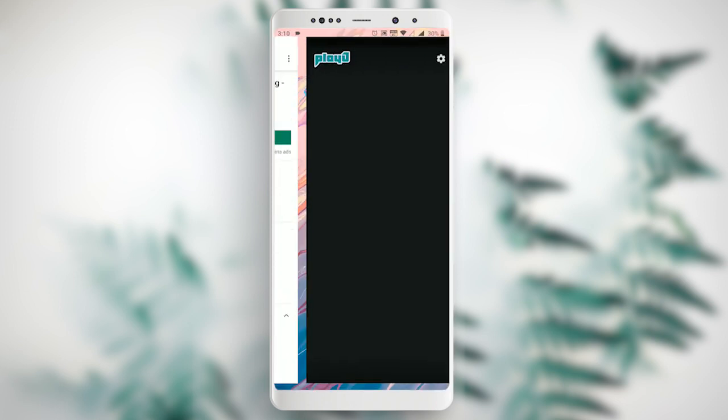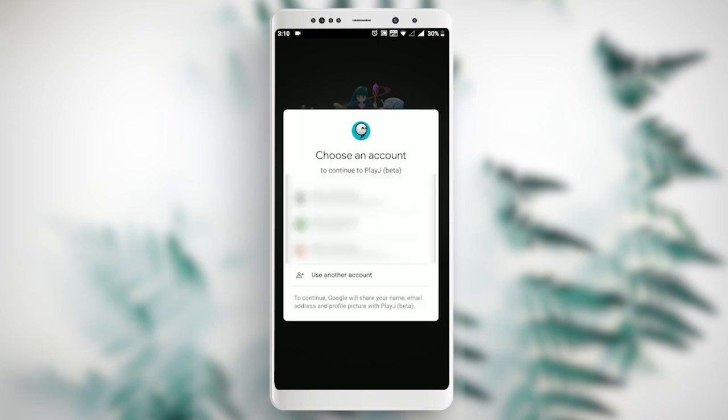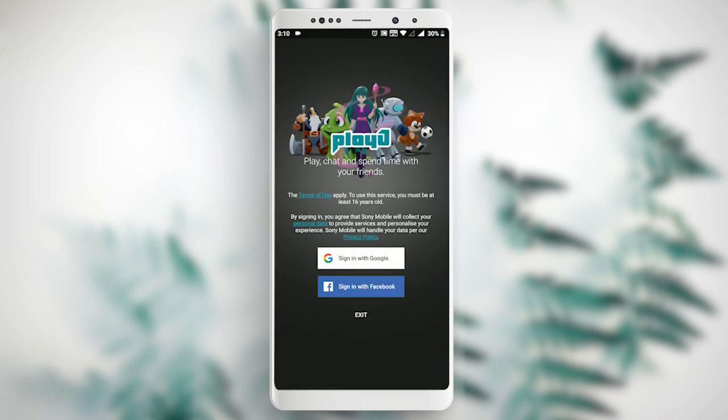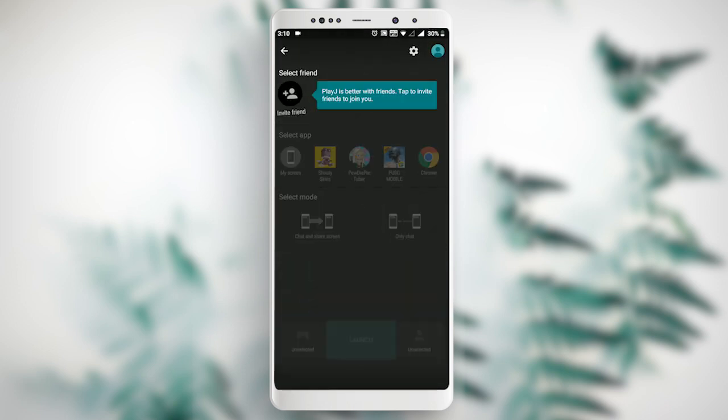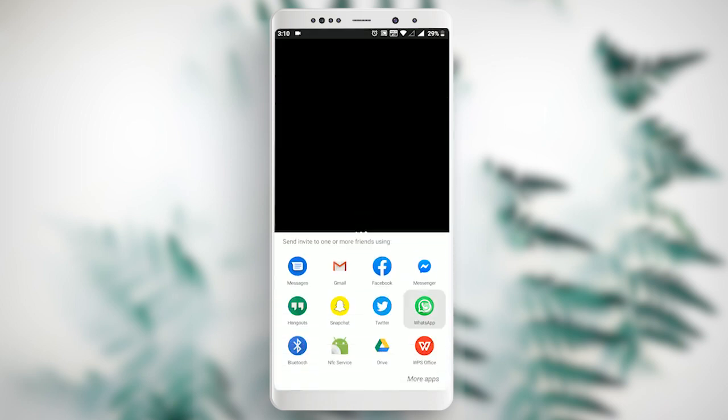Install this app from the Play Store and create an account on it. You can use your Google or Facebook account for sign up. After creating the account, invite your friends to join this app and add them to your contact in this app.